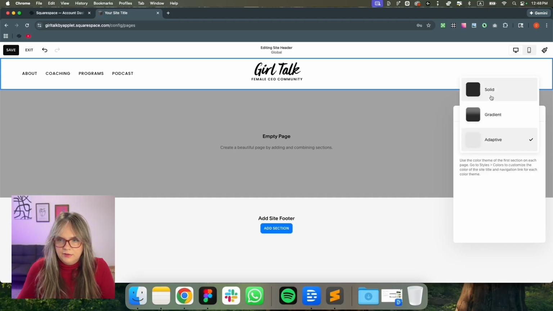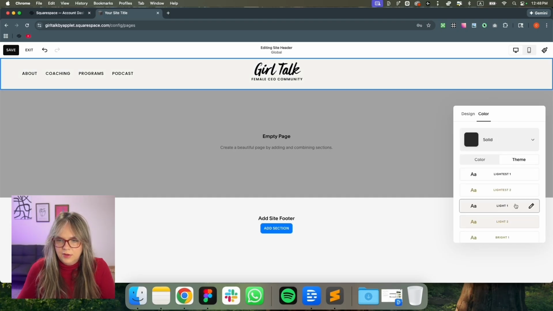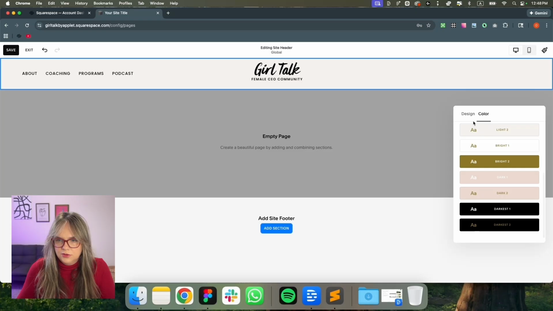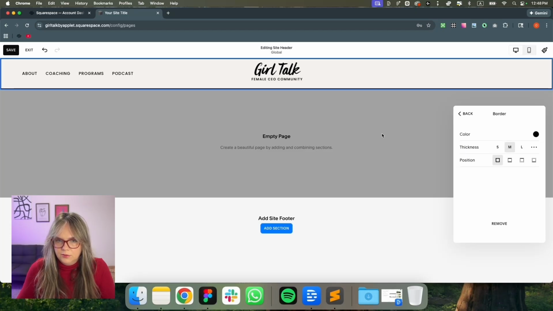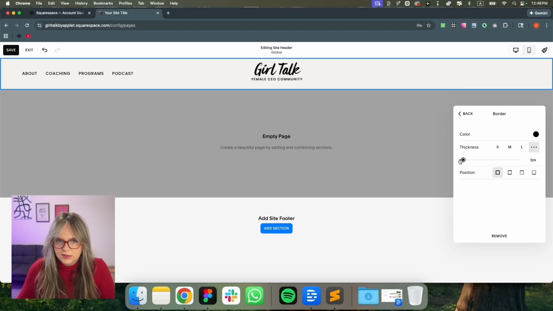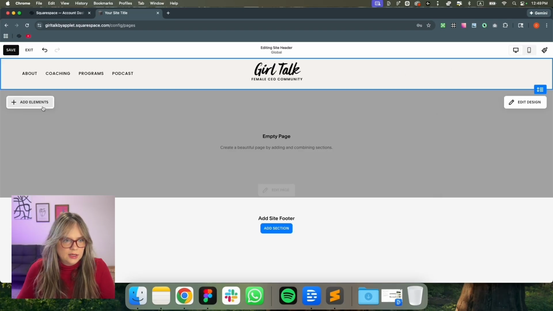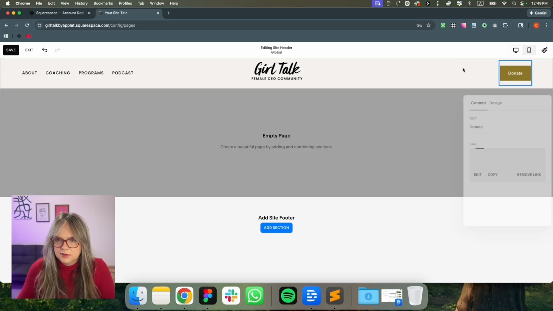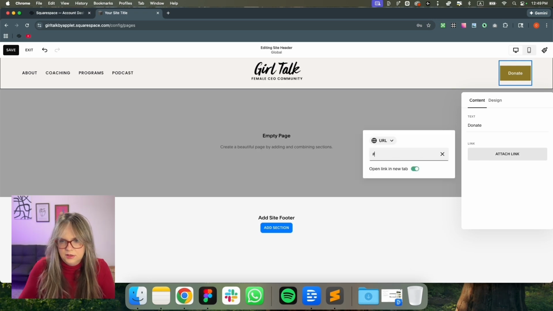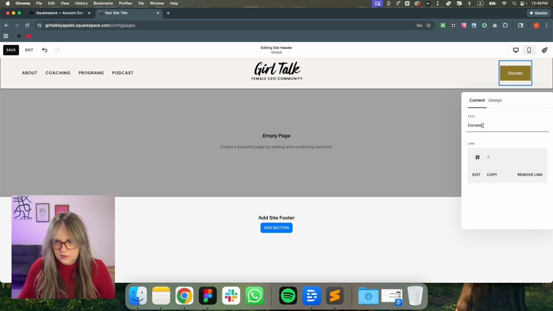Color, not adaptive, solid, theme, and a light one. Also, let's add a border. So border at the top and at the bottom, and let's make it super thin, like 1 pixel, just like our prototype. And then also add some elements. We need a button. And the button is gonna say contact. Link. Just add some link. Contact.